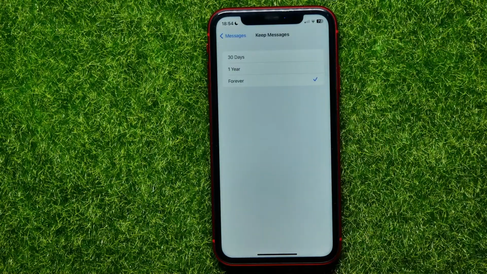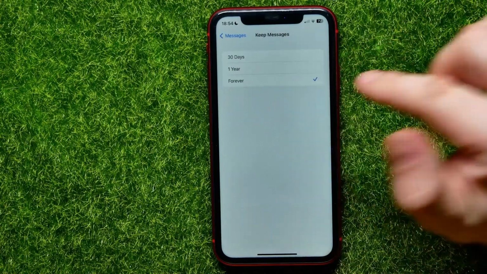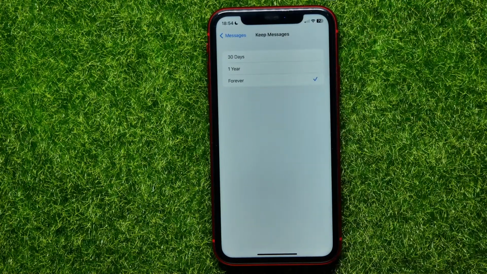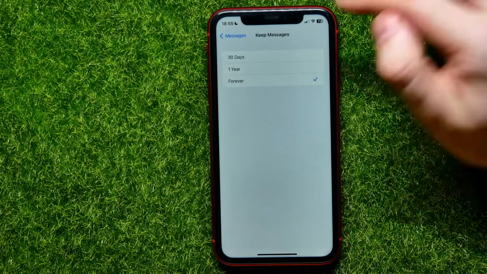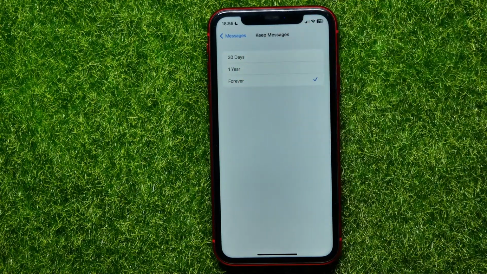By default, this feature is checkmarked as Forever, so in that case the iPhone doesn't delete any of your old messages, but you can switch it to 1 year or to 30 days. Those are the periods of time when your messages will be saved on your device.